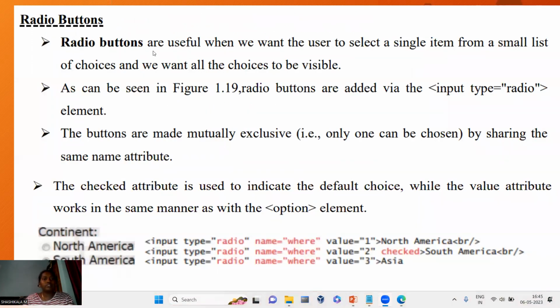Next is radio buttons. Radio buttons are useful when we want the user to select a single item from a small list of choices and we want all the choices to be visible. So radio buttons are used to make a choice. For example, you can see here is a continent and there are three options given and you need to make a choice among these three options. Then you need to click on the radio button to select them. That is the purpose of radio buttons.